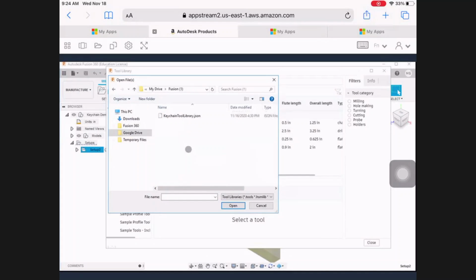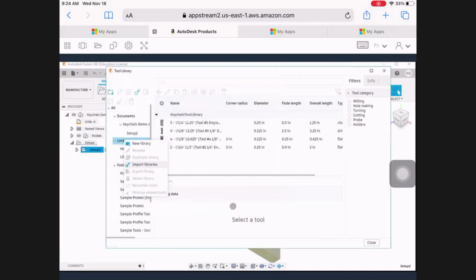So I'm going to open up my Fusion, and there it is. So I'm going to select it and hit open. And then notice how now I have 2 because I already did this. But there it is. So if I select it, I have now all of my tools, all 4 tools that we'll be able to use for this project. Notice how it shows the diameter of each of the tools. There's also a description. So that is it.